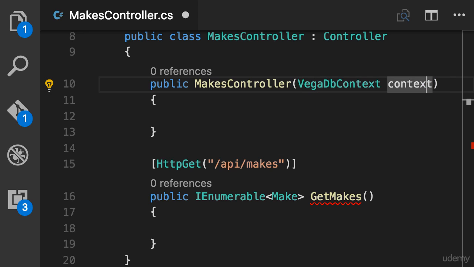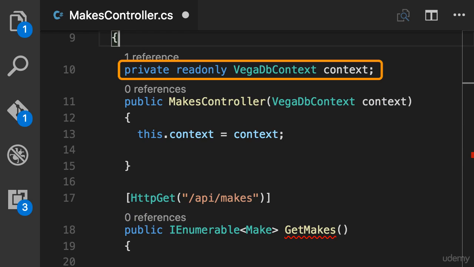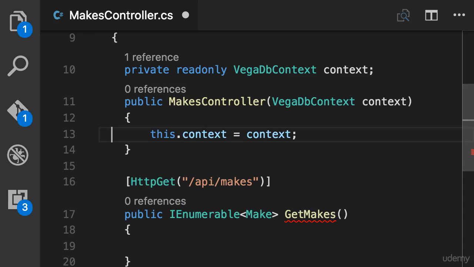Now I put the cursor on the parameter name, context, and press Command and period on Mac or Control and period on Windows. Unfortunately, this context menu is outside the recording window, but the first item is Initialize field from parameter. So let's select that. So this automatically creates this private readonly field and initializes that using this argument in the constructor.